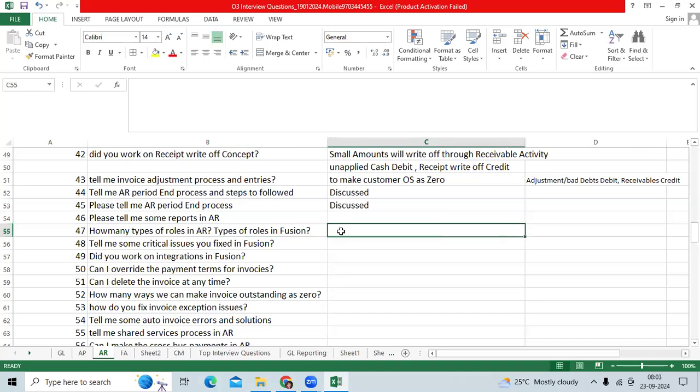How many types of roles? We have job role, duty role, abstract role, data role.